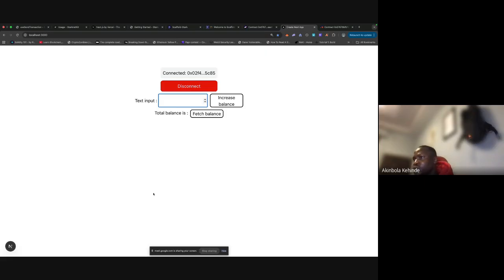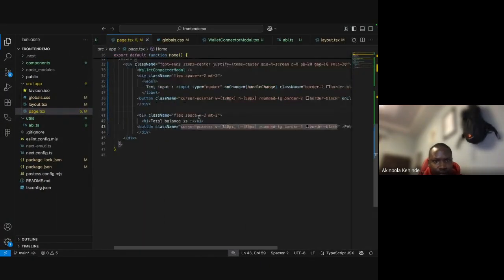So how do you integrate Node.js and frontend? It's basically the same way you integrate normal database stuff. Once you have data you want to send to your database, you just pick it up and send it to it. There's nothing complicated. So right, now this does nothing. Let's go ahead to fetch our balance.